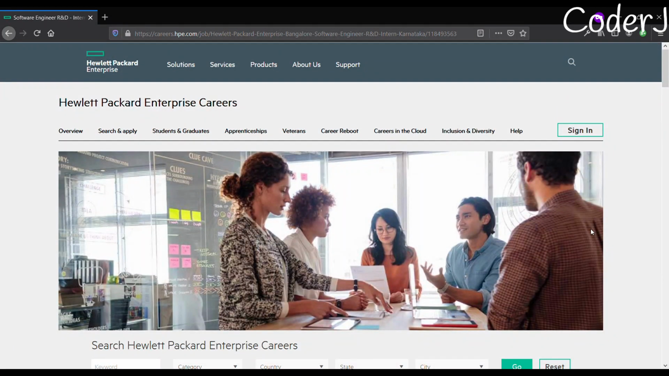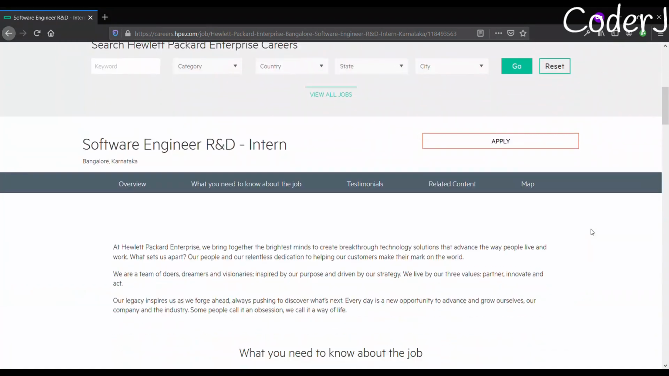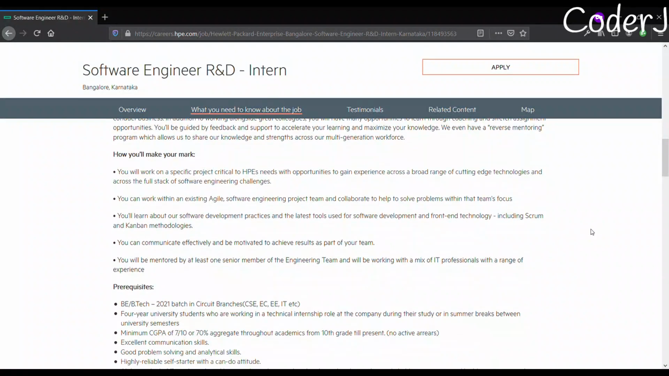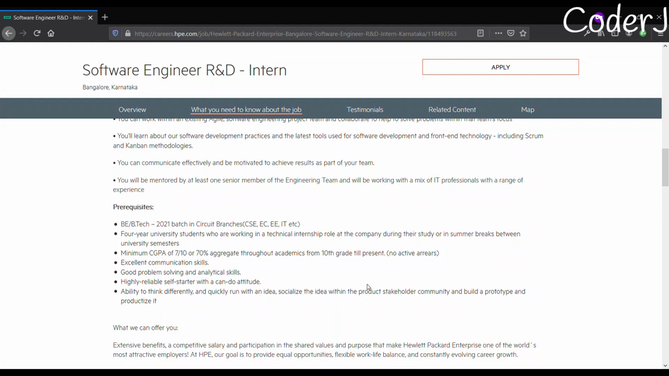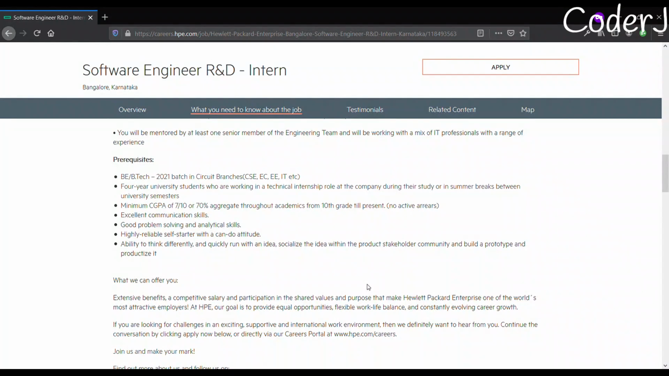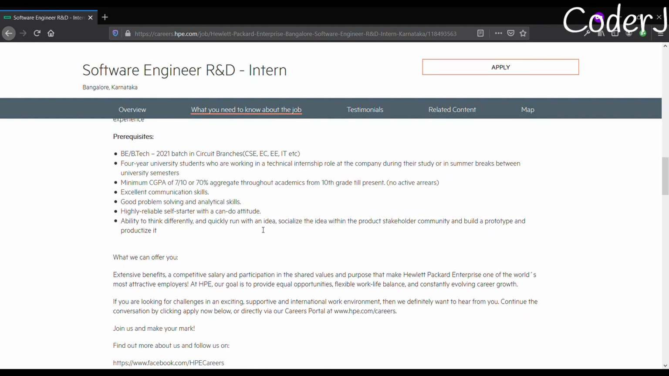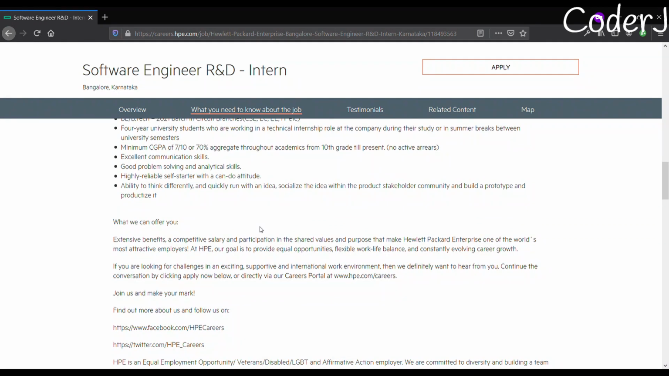Now let's take a look at the requirements that they're asking for. Here we have the prerequisites: BTech 2021 batch and circuit branches like CSE, ECE, EE, and IT. Four-year university students who are working in a technical internship role. Minimum SGPA of 7/10, 70% aggregate. Excellent communication skills, good problem solving and analytical skills, highly reliable self starter, and a can-do attitude, ability to think differently and quickly, run with an idea.